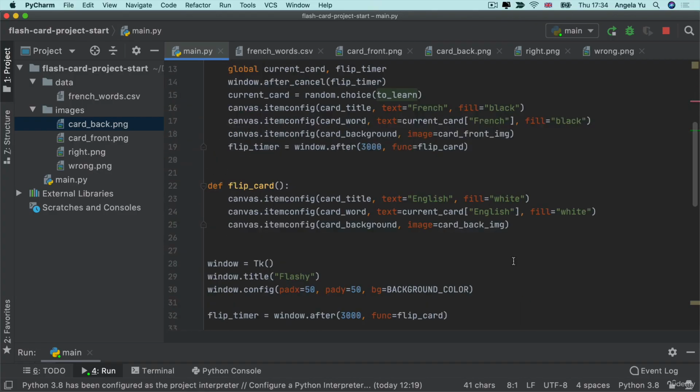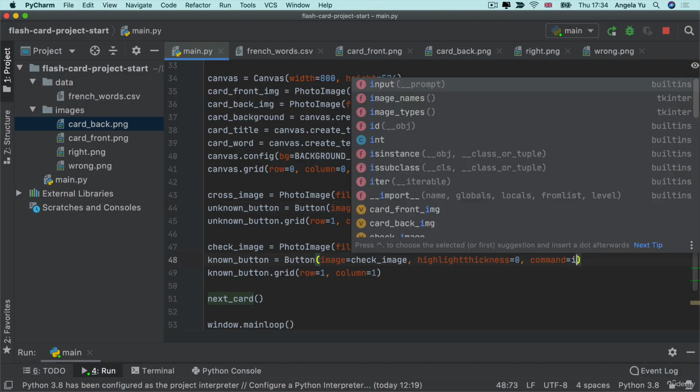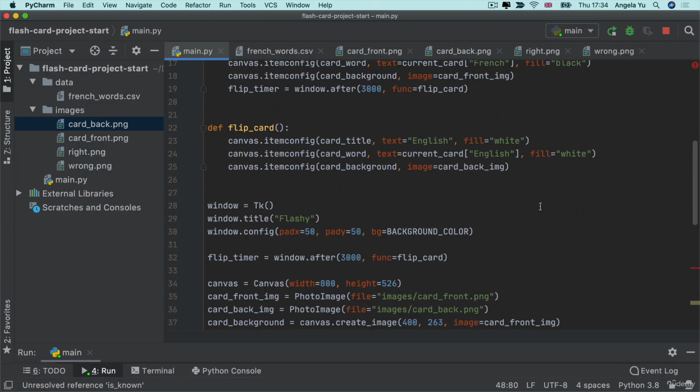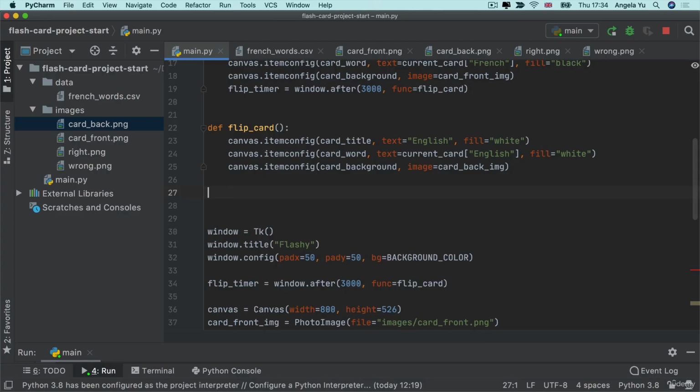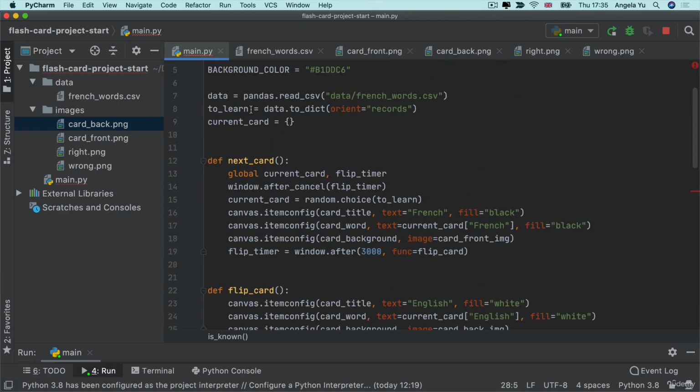And to do that, we have to change this command. When the user clicks on the unknown button, we're going to simply give them the next card, which is a random word from the list of words. But when the user clicks on the known button, instead of clicking on next card, we're going to call a different function, which I'm going to call isKnown. Now, isKnown is going to be a function that's going to remove the current card from the cards that are in the list of words to learn.